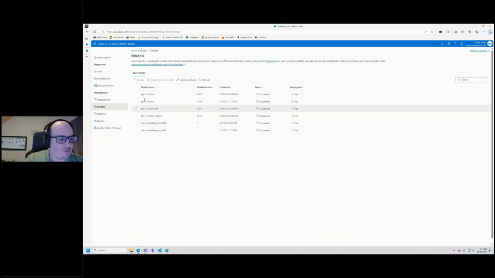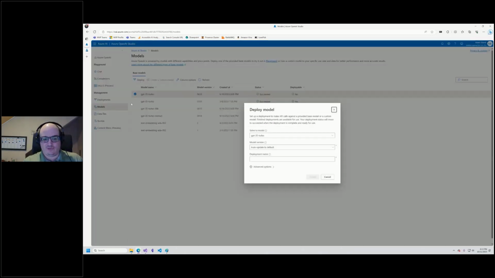And you can take one of these models. Let's say I wanted to deploy this new ChatGPT Turbo 3.5. I can say deploy, and now I've got some options here. I can choose which model I want to deploy. Well, that's the one I just picked, so that's what I want. I can choose which model version, so I can deploy a specific one. Or the default version is, hey, just always have me on the latest and greatest version of this model. So if they release a new version of GPT 3.5 Turbo next month, it should auto-update me to that.